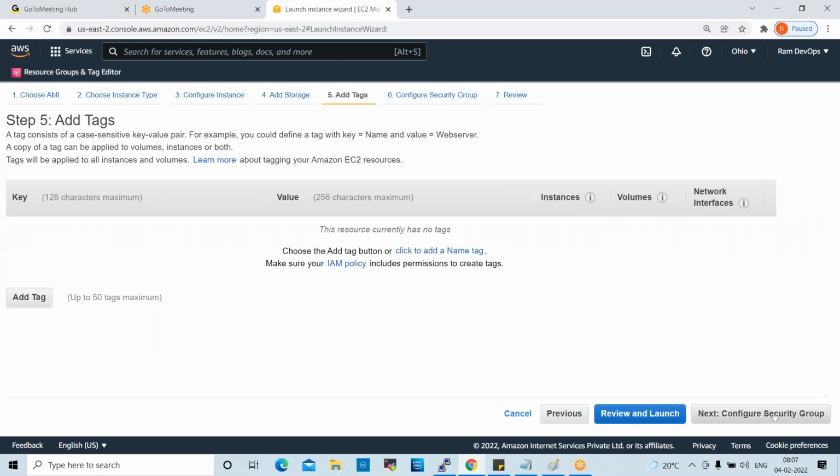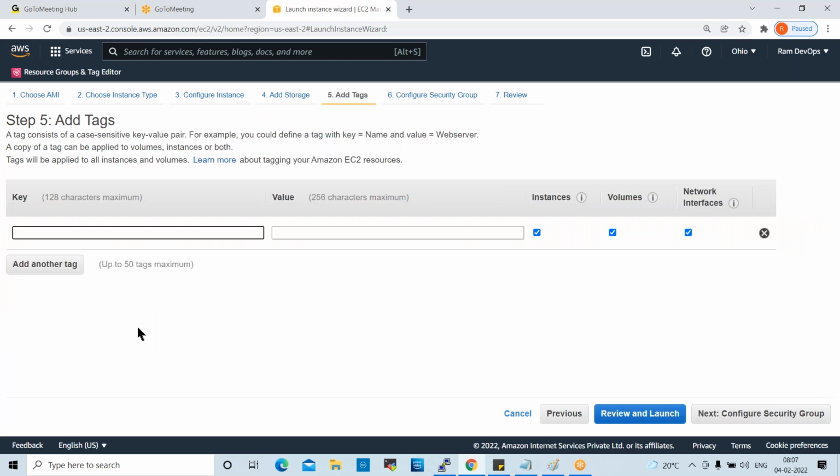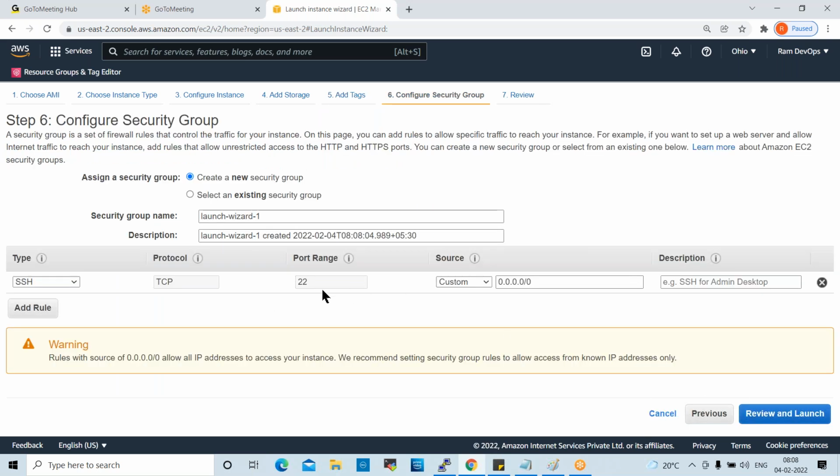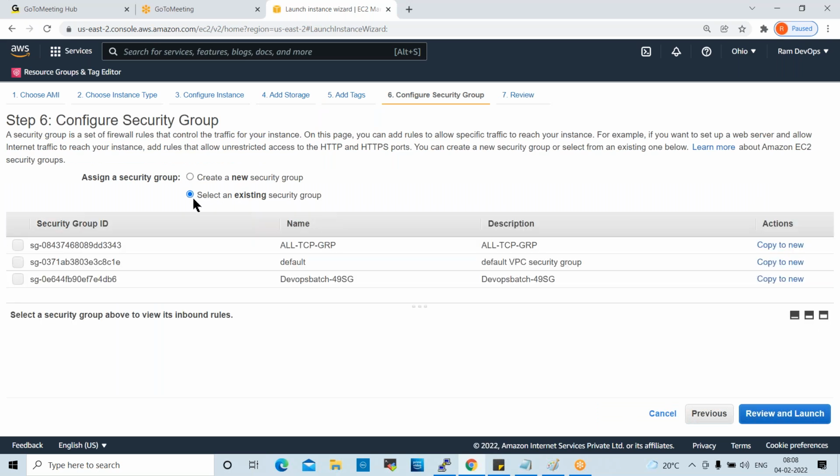Click on next, add tags, add tag name. Here N is capital, right? Tag name. You can give any name: web server, app server, DB server, whatever, right? Configure security group. So for the security group, if you want to select an existing security group, you can select, or else you can create a new security group. Just a minute, please.